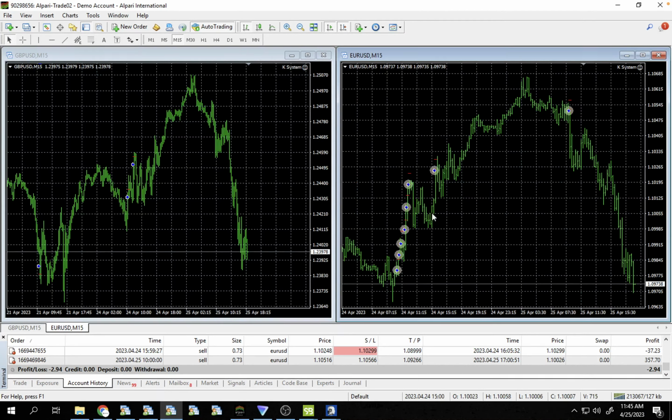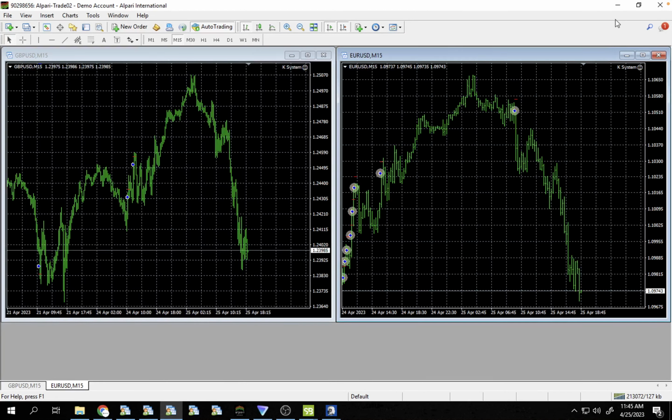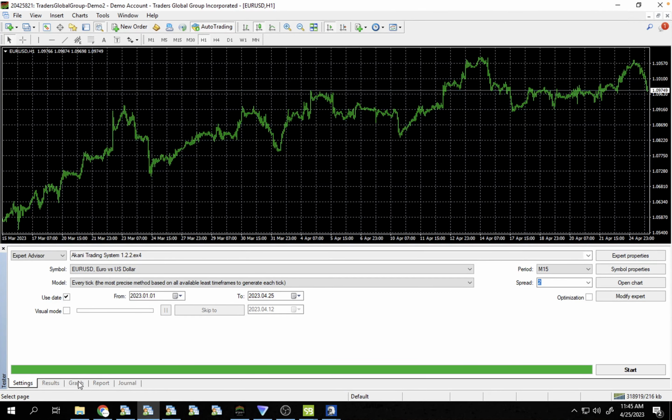It actually takes a lot of trades, right? It takes a lot of trades targeting the highs or the lows of the currency pair. All right, so we're currently testing out this K system here. Let's just look at Akani. I think Akani is done. Let's look at the graph here.